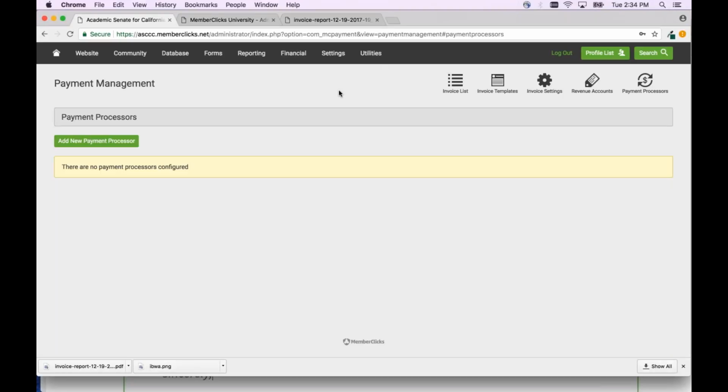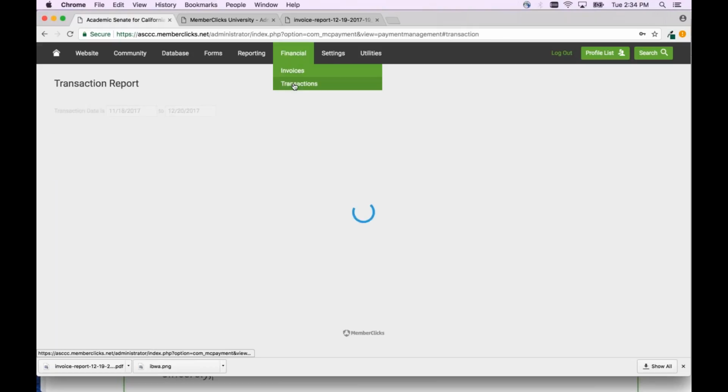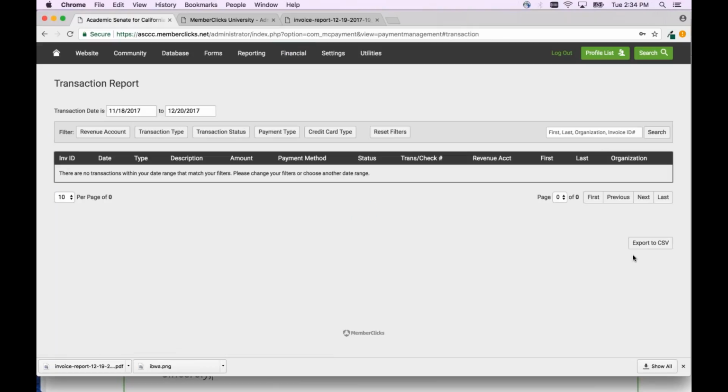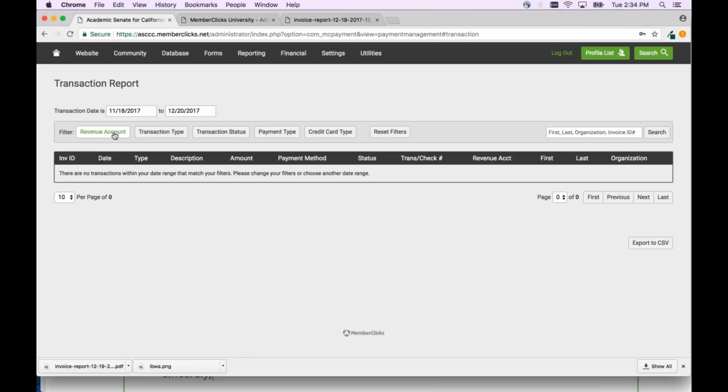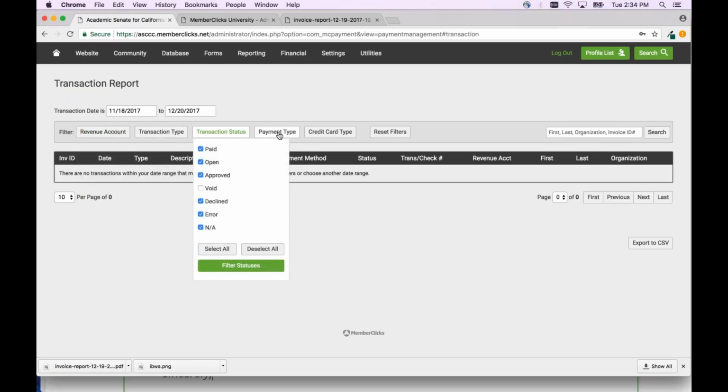Now, you can pull a transaction report from the financials and transactions. Since you guys are not using QuickBooks, I don't know if this can import to what you are using to help reconcile your accounts. But you can export this to a CSV file. So you'll be able to take a specific transaction date. If you're looking for particular revenue accounts, transaction types, transaction statuses, payment types, or credit card types, you could then export any of that to the CSV files.